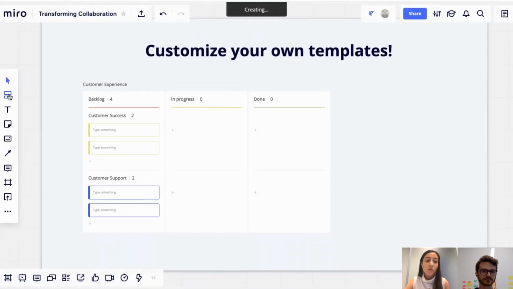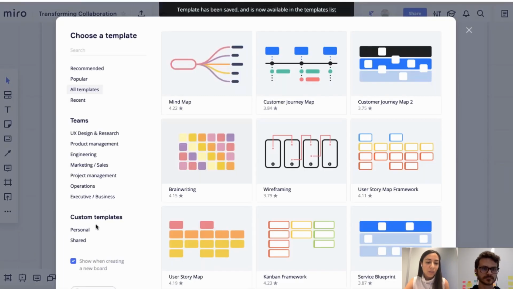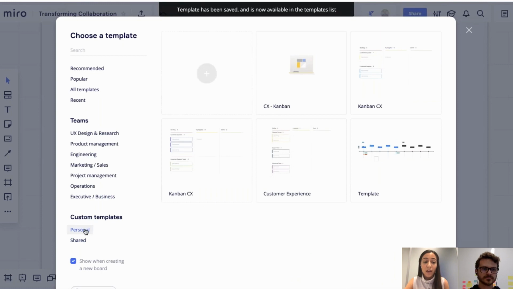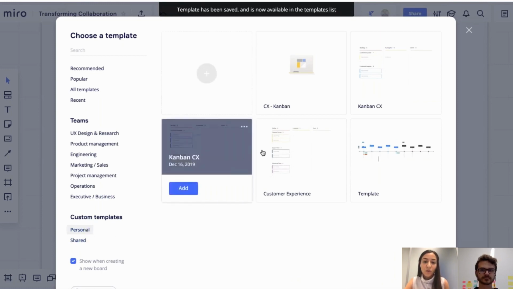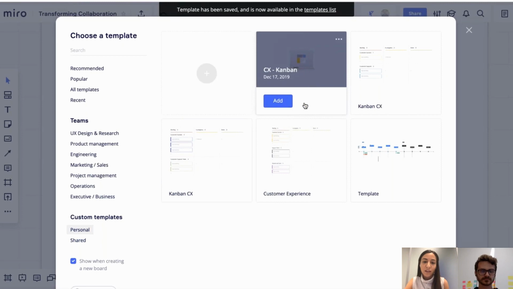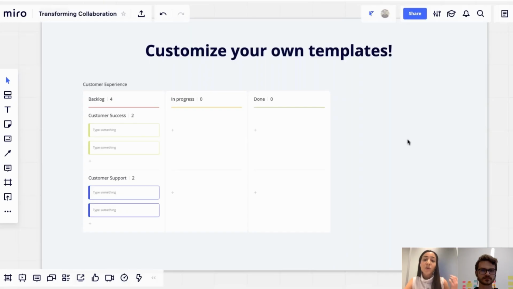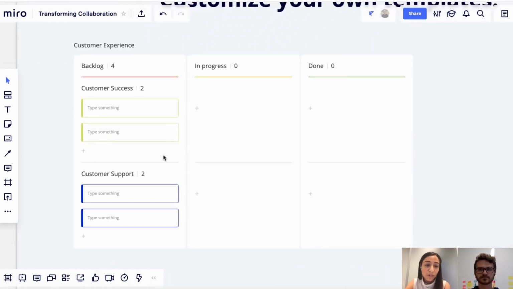And once I go back to my library, here at the bottom, I'm gonna be able to find all the custom templates that I have and also those that have been shared with me. So you're gonna be able to find here the template that you just customized. And every time you create a new board or you already have a board that you're using, you can just include this template. And I wanna explain a little bit more about the Kanban.